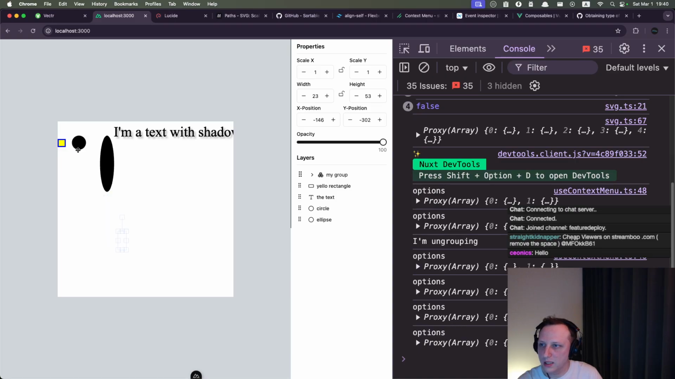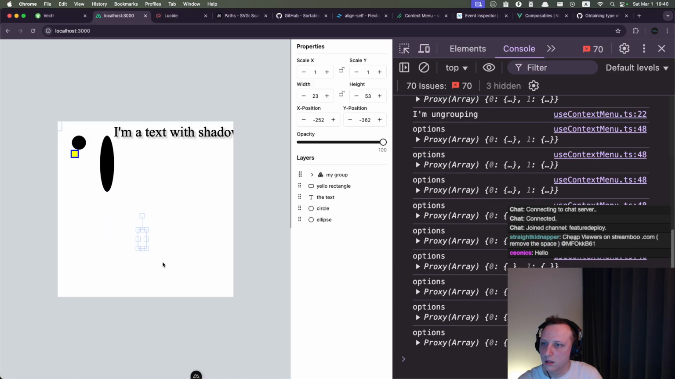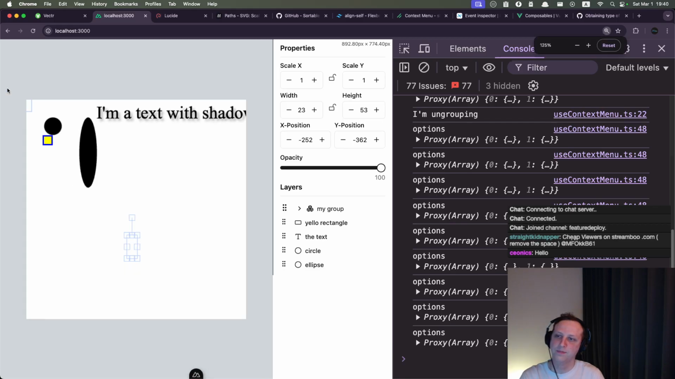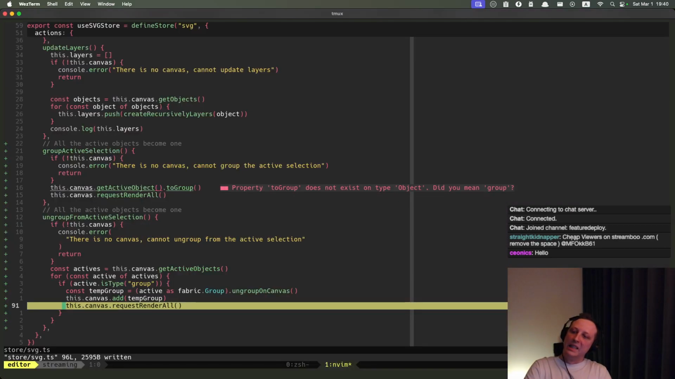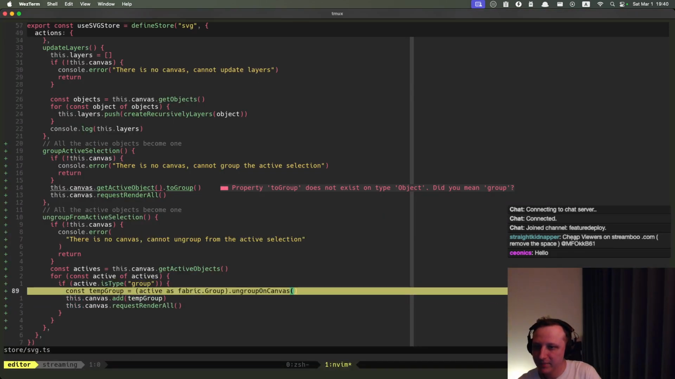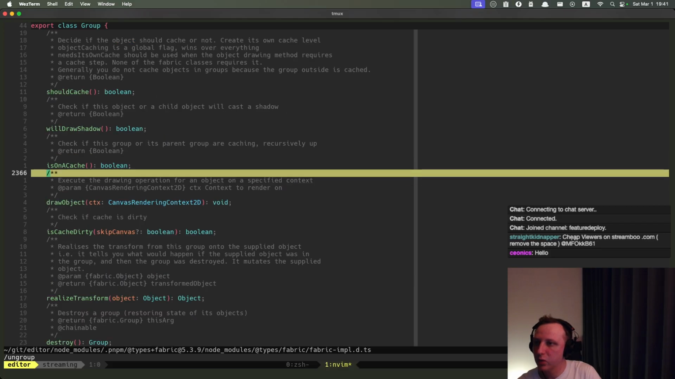Wait. What is this thing? What is in here? What is on this top side? It's hard, man. It's hard. Nothing works as advertised. So ungroup. There is nothing else for the ungroup.